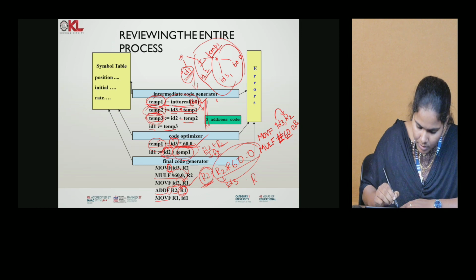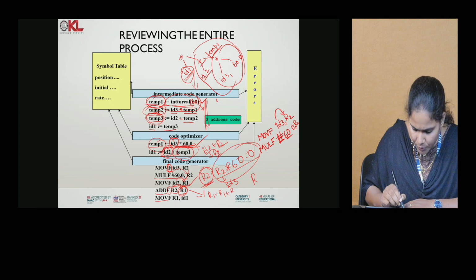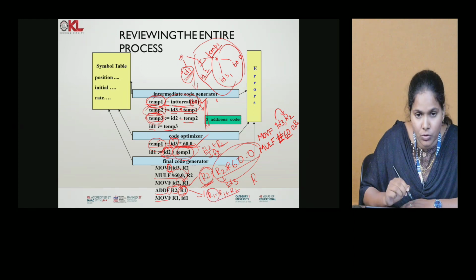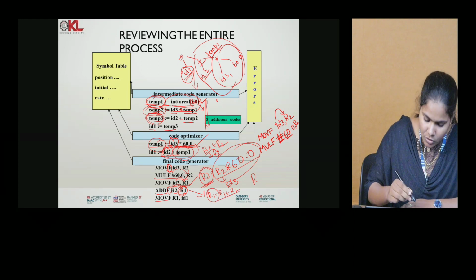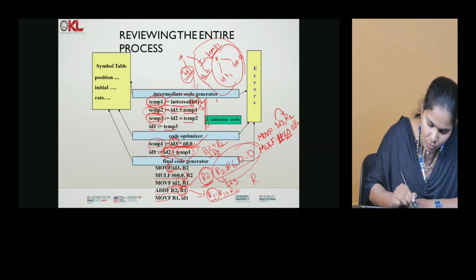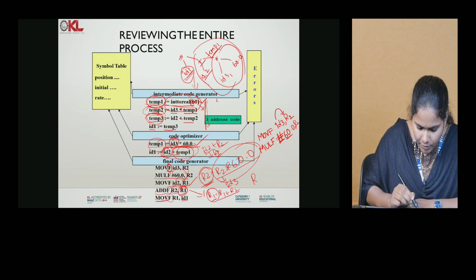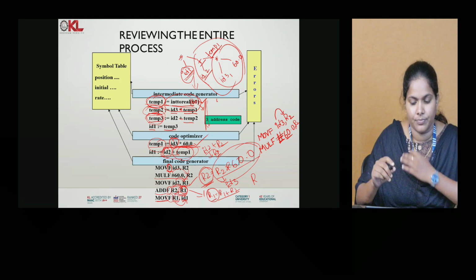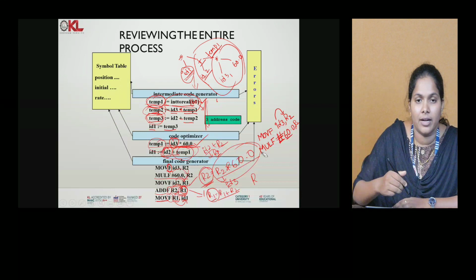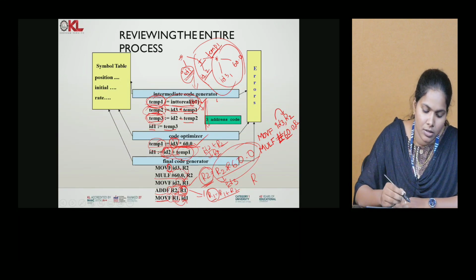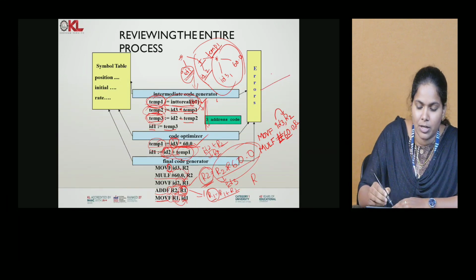Now this means r1 equals r1 plus r2, so the result is now stored in r1. This r1 should be assigned to the id1 variable, so we just give MOVF r1 to id1. We are just moving this register, the result, to id1, right? So this is the entire process of converting a single-statement source program to assembly language.